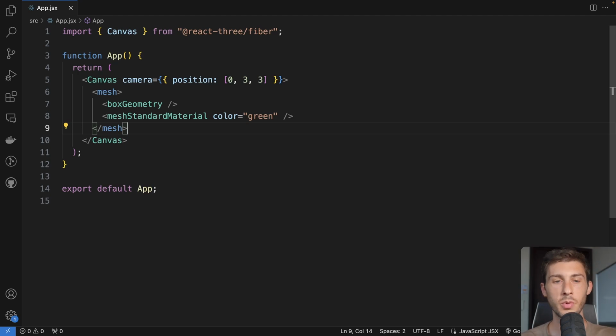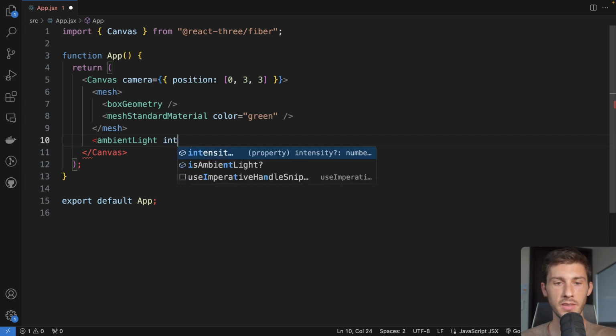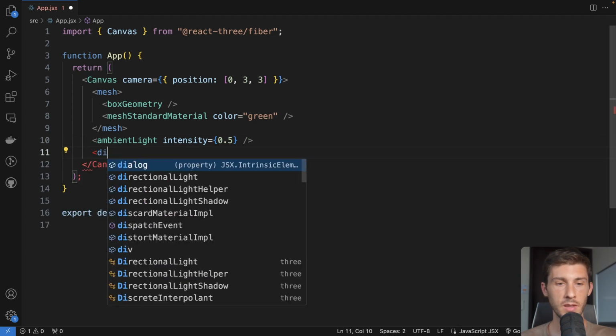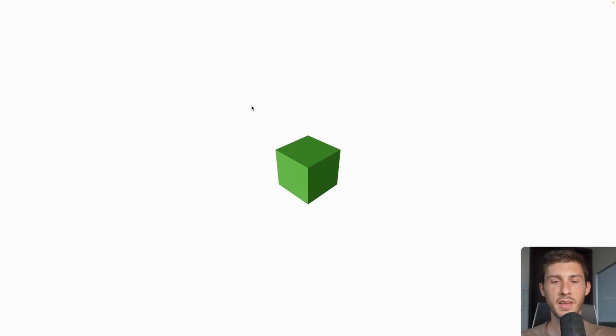Let's add some lights. We will explain how it works in another lesson. But let's do an ambient light with an intensity of 0.5 and two directional lights. One on 0, 0, 3 with an intensity of 1, which is, I think, the default value. And another one at 3, 3, 3 with an intensity of 0.5. Let's also move the camera position here. And now we can see that our cube is really in 3 dimensions.